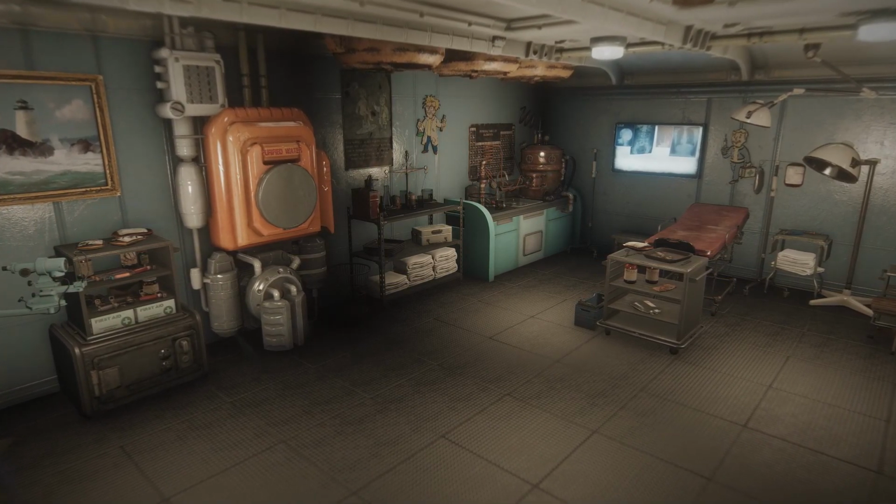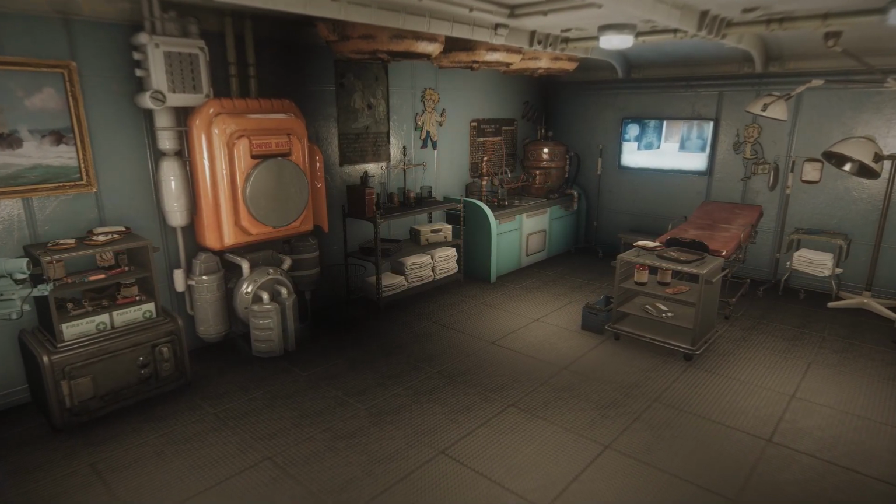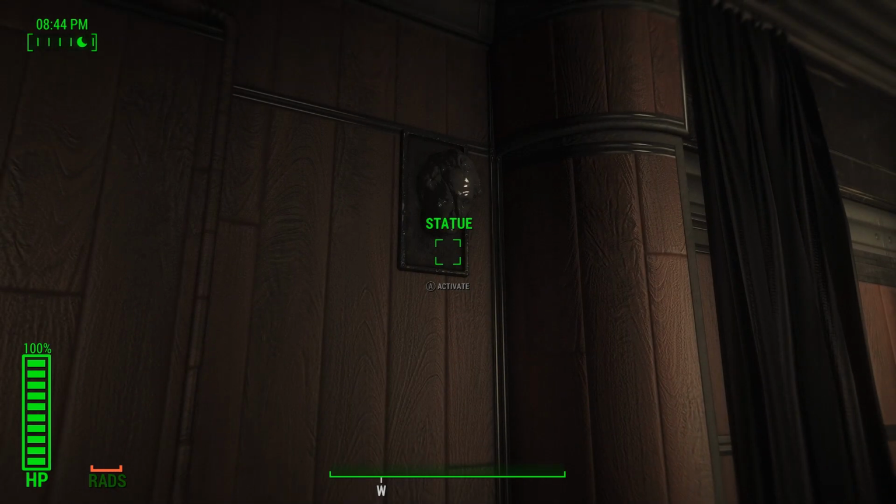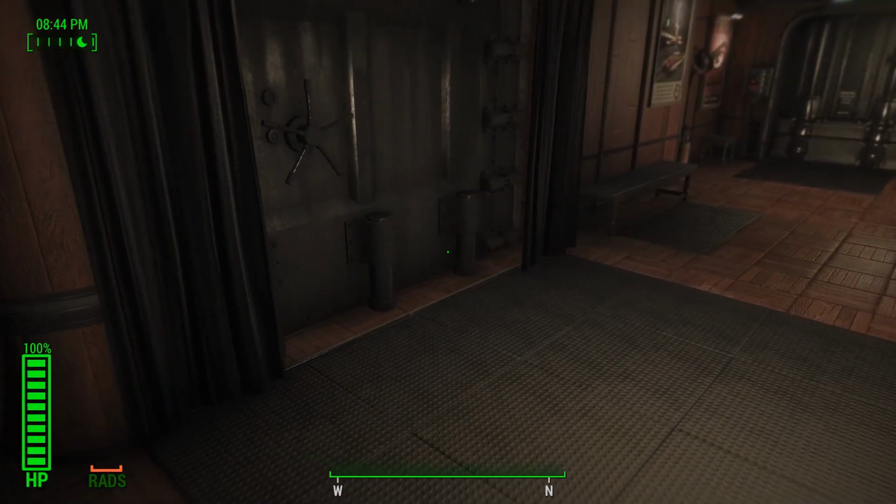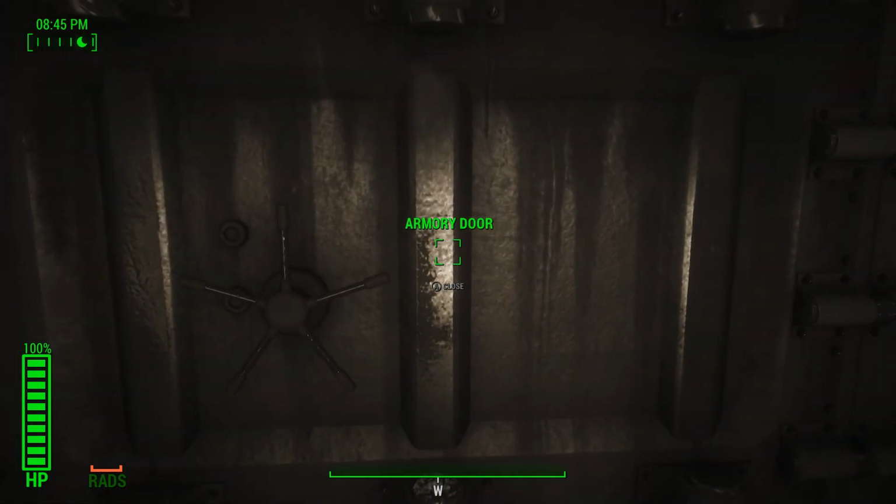This mod actually became Mod of the Month February on the Nexus, and I fully agree. Out of all the player homes I reviewed so far, this one is definitely one of the best.